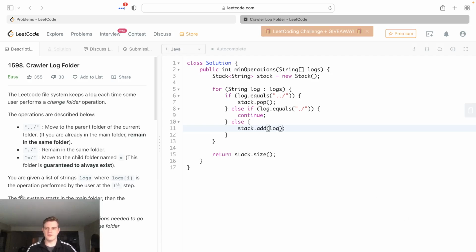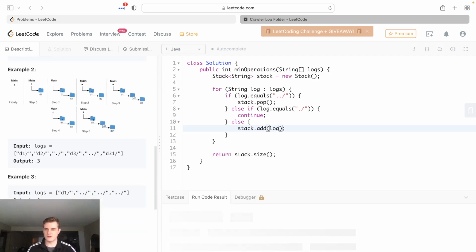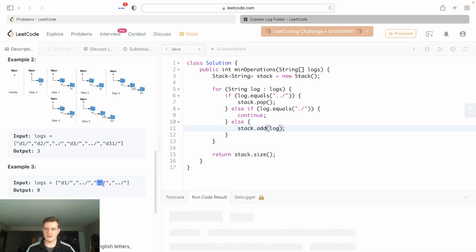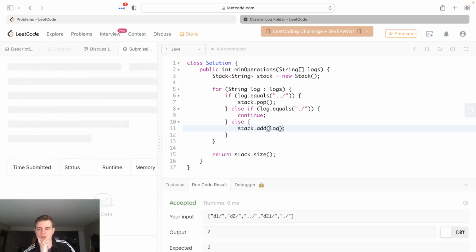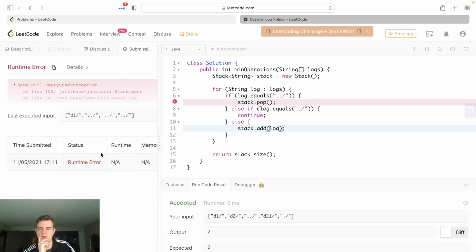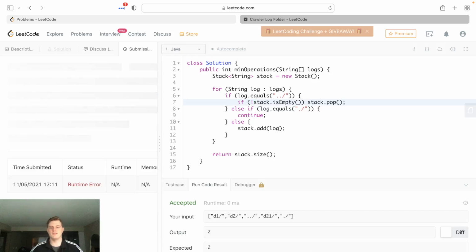Let's go ahead and run this. This might actually work. It just depends if they put the double dot without the little forward slash. But let's submit this because it might work. I haven't done this one, so yeah, it looks like we get an empty stack. Oh, that was simply because we have to check if it's empty. So if not stack.isEmpty, then we can pop. Let's go ahead and submit this.